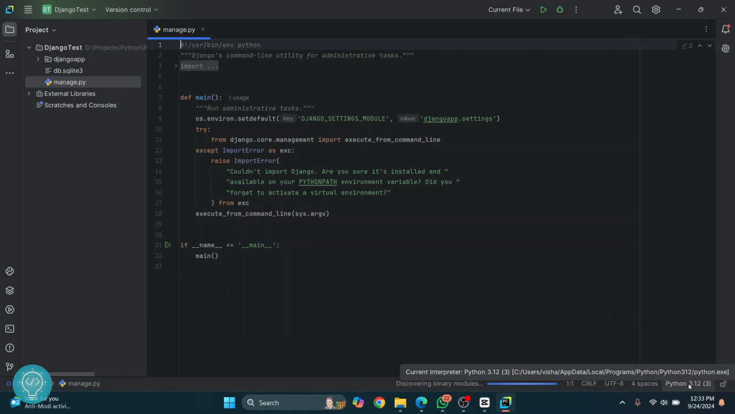So now you are using system-wide Python interpreter, but a good practice is to use virtual environment so that we can install project-specific dependencies in that virtual environment. So if you want to see how you can create virtual environment, check the link in the description below.